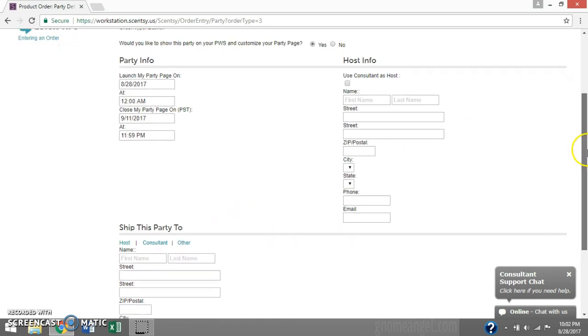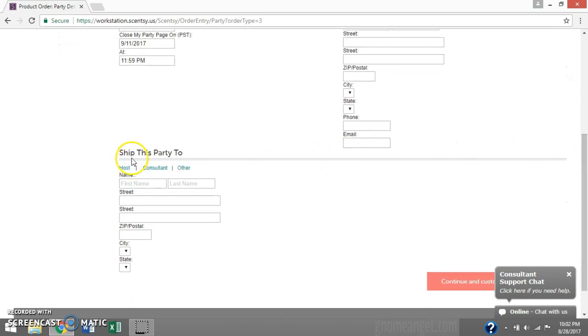And then down here at the bottom, ship this party to, you can choose host, consultant, or other. Now, usually personally, I always have it shipped to myself. That way I can put the order together, you know, put my personal touches on it before it ships out, before I give it to the host or personally deliver it to each customer.